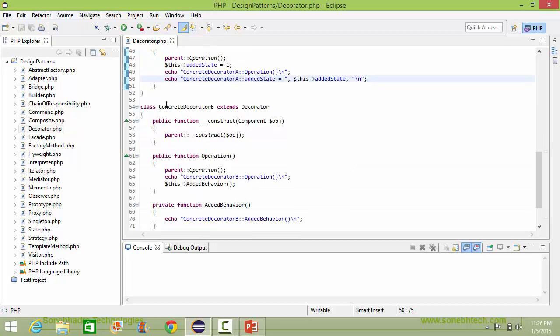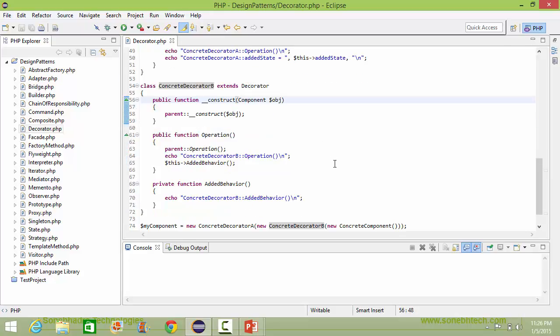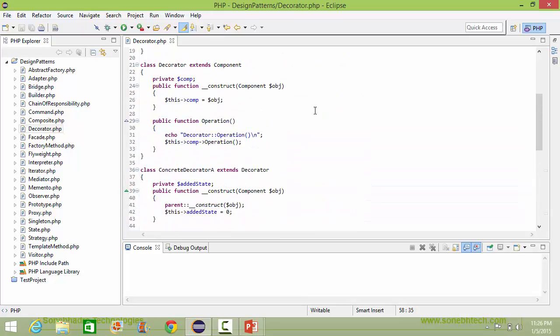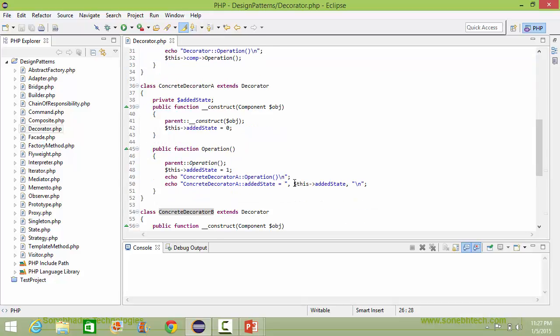And here is the class ConcreteDecoratorB derived from class Decorator. This is the constructor of ConcreteDecoratorB. It gets component object as parameter. Inside this, it calls the parent constructor. It passes the component object as parameter. So it will come here, it will set the data item comp with this object.